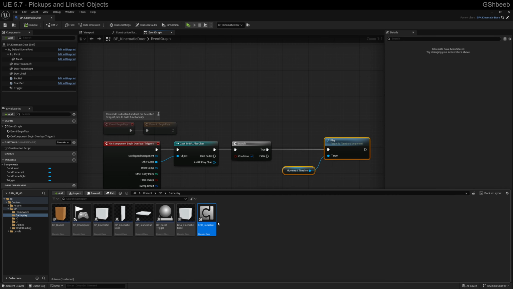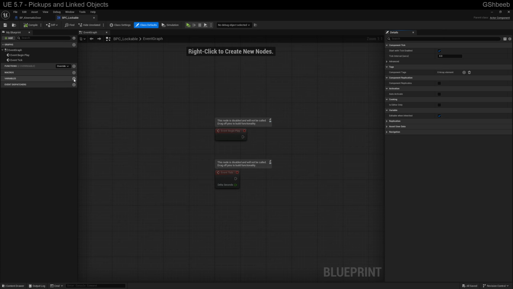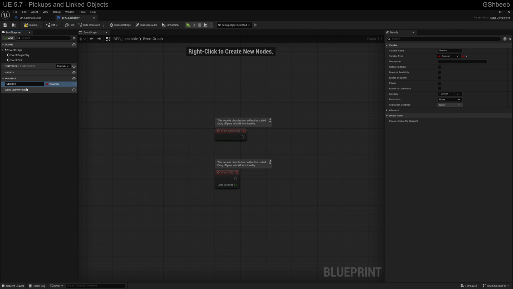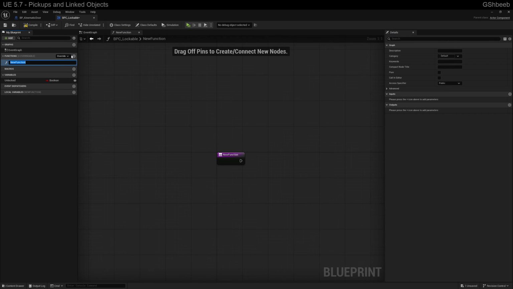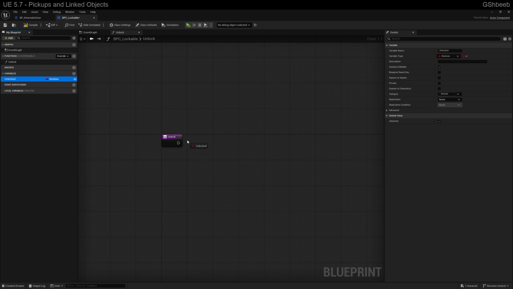So BPC lockable. In BPC lockable, I'm going to create a variable. We'll call that variable unlocked. The reason why we're using unlocked is that the default state for most booleans is true, and so we'll just leave this to true by default. And that means that any component we attach this to isn't going to lock until we tell it to. In addition to that, we're going to add a function, and we're going to call that function unlock. So unlocked is a state. Unlock is an action. So as an action, what we're going to do is set the value of unlocked to be true. So if something is locked by default, then we will unlock it with this function.